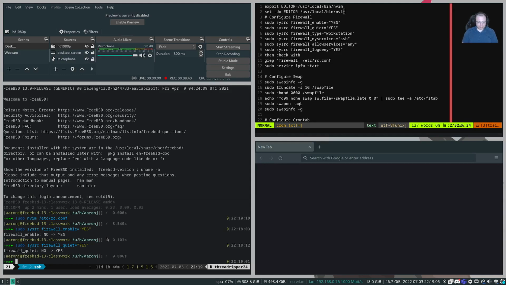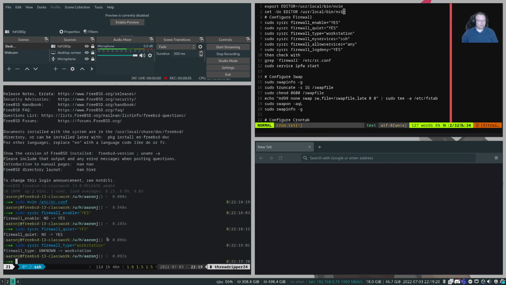The next one that we're going to do is sudo sysrc firewall_type=, and we're going to choose workstation. Obviously, if this was a server, we could change to server, or if it was a different type of system, there are other types of systems that we could use, but we have changed it from unknown to workstation.